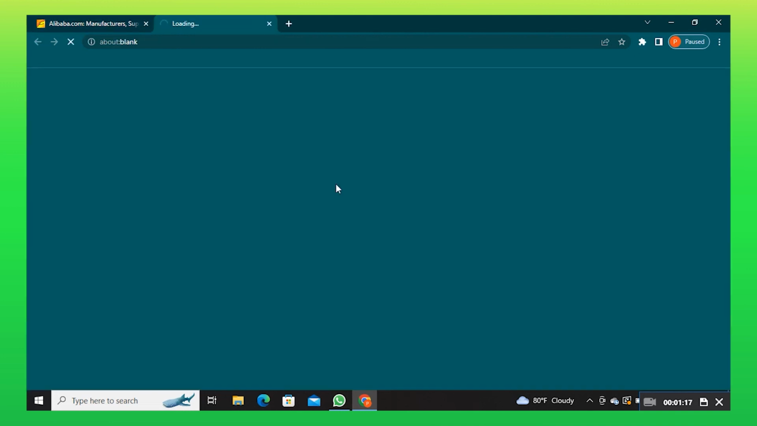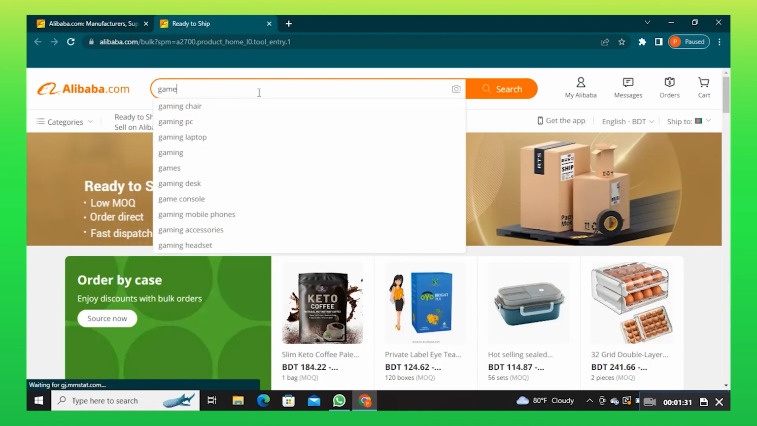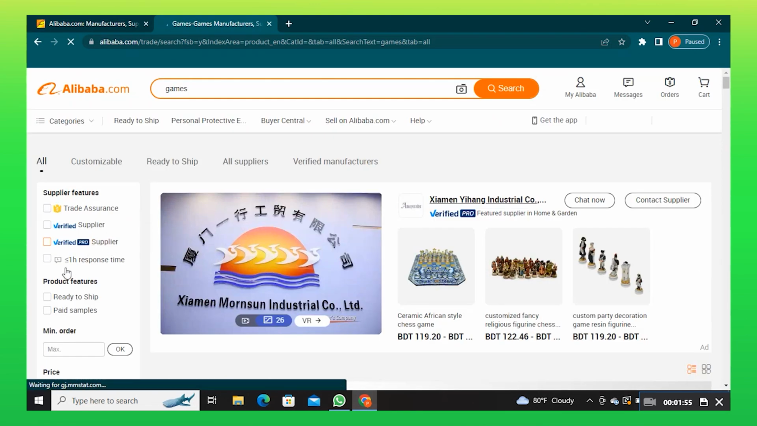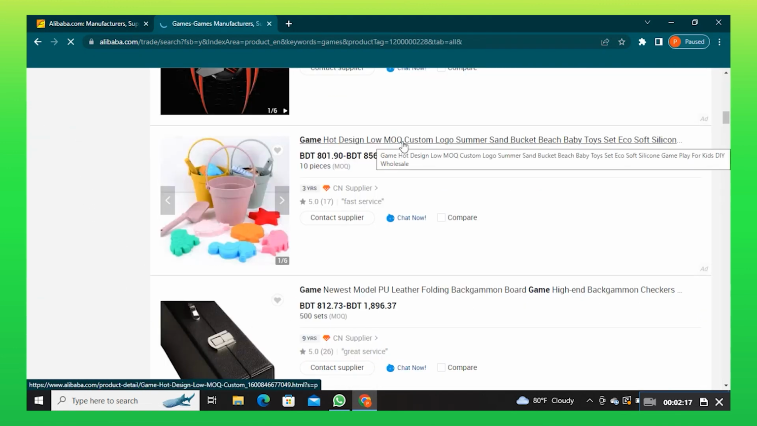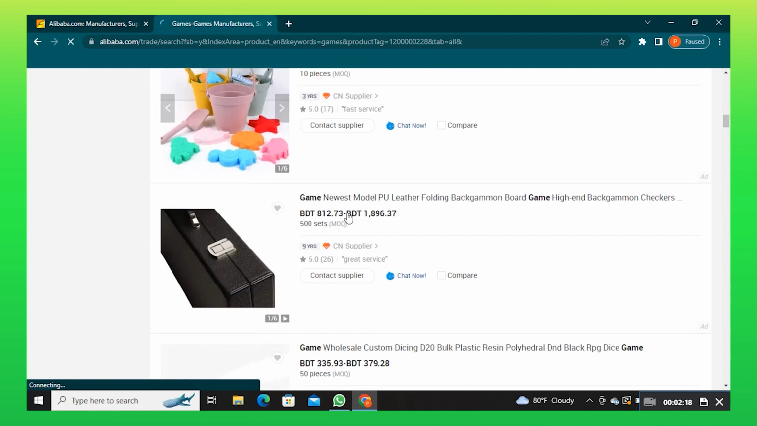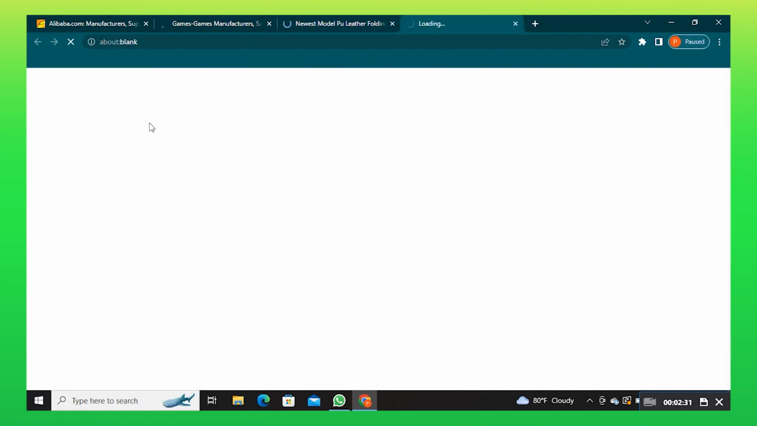Then click on Ready Ship. Here search Games. Scroll to see different games. Then click on Ready to Ship from Product Features. Scroll down to open any game. Then click on Ready to Ship.